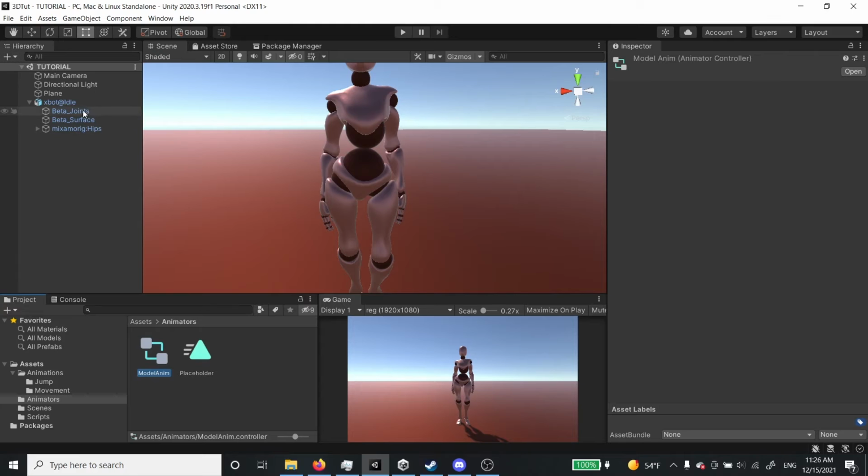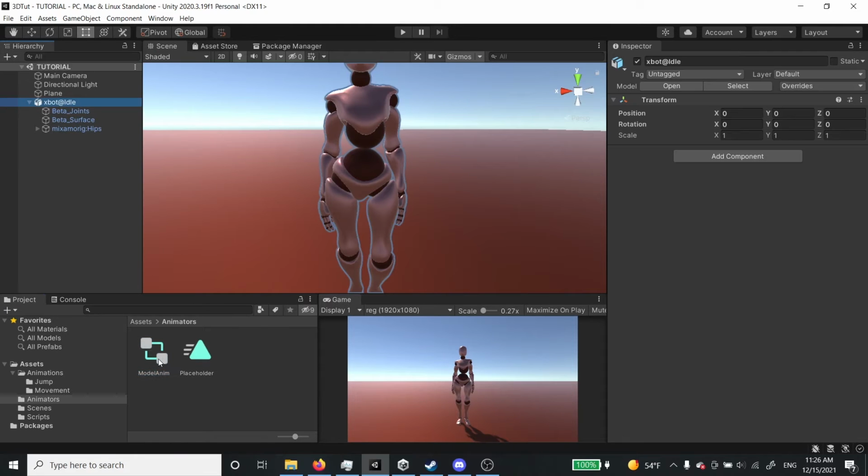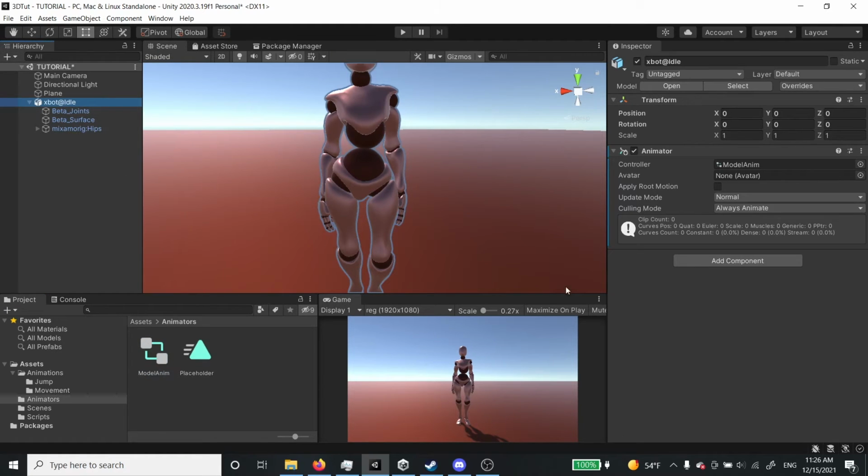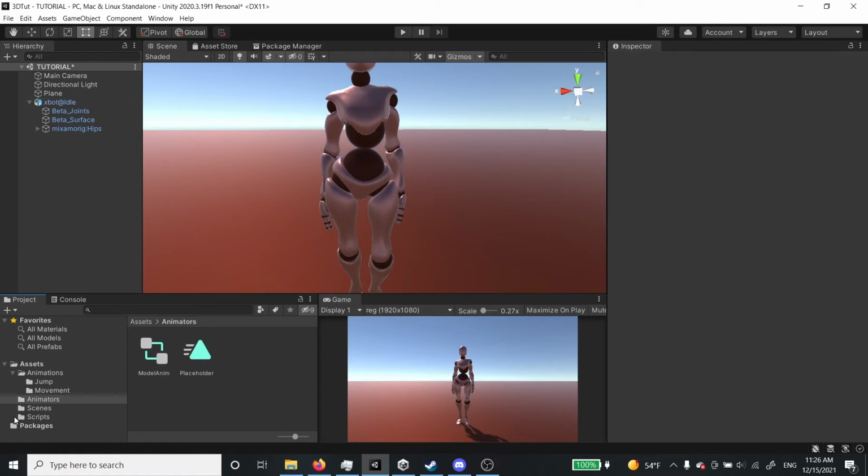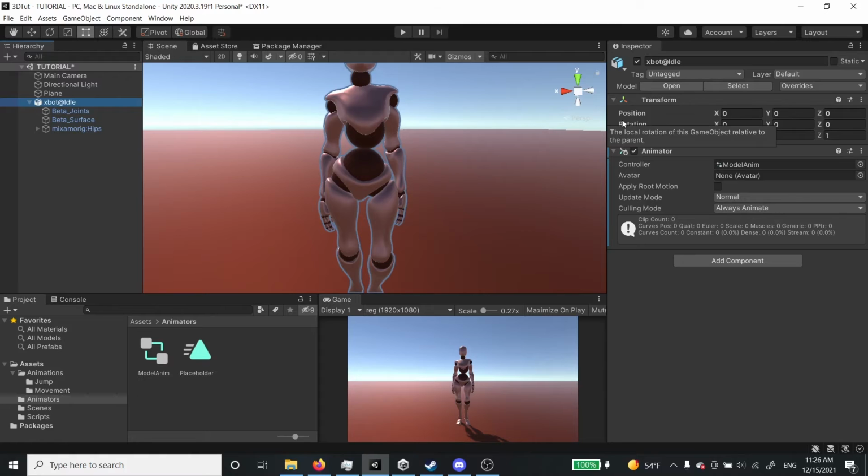Then you can apply it by simply dragging it to the Xbot at idle object in the hierarchy. Another way you can do this is you can click add component and then search animator and it'll bring it up. But we want to make sure it's in the animators folder, so we're just going to create it this way. Now that you have this, we now have the core object that's going to command all of the animations. The animator is something that tells things to animate.